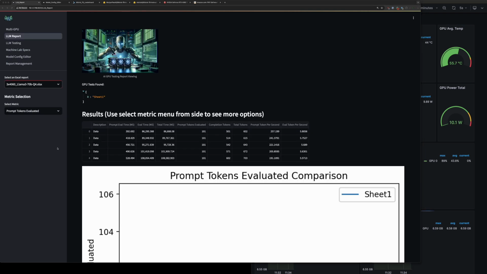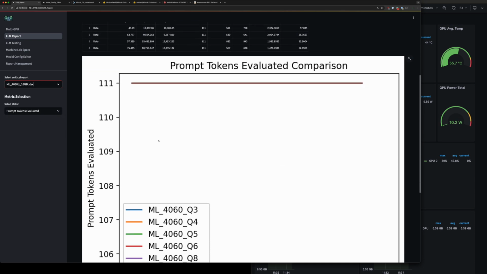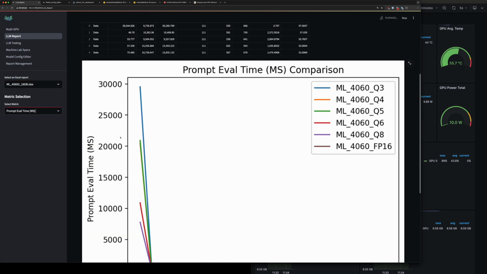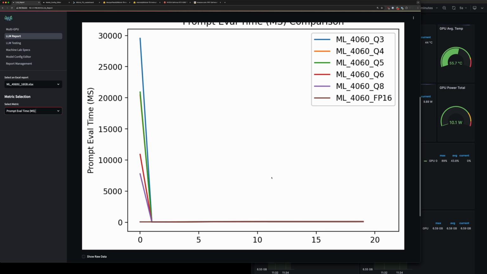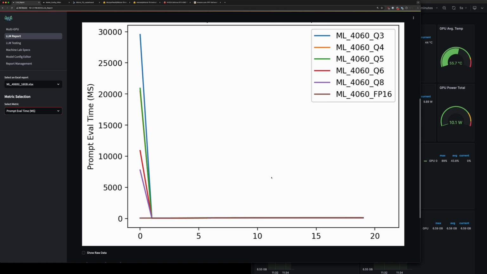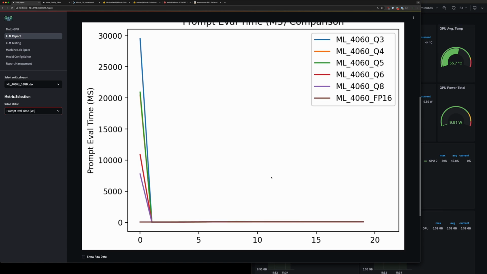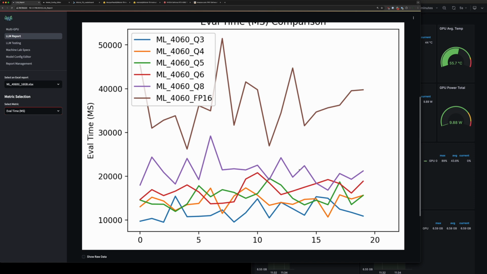And let's hop over and take a quick look at the reports. Go ahead and pull up that 4060 report here. ML4060 16 gig. There it is. Take a look at the initial prompt evaluation time. This will show you the initial loading time across the different quants. That's the reason why we keep it that way for now. Normally, I leave those off so we can get a different or smaller scale of measurement. But for the leaderboard test, we leave it on.